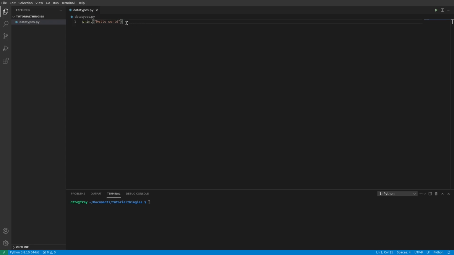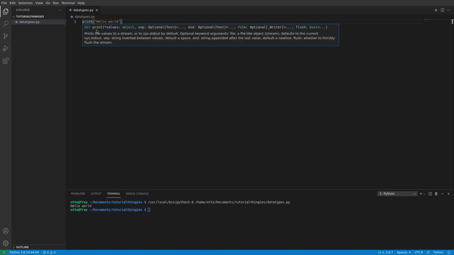So I have just an example here, and this is print hello world. And if you run this, you can see it says hello world. But what's the data type here? How do you identify this hello world sentence? And that's what the data type is basically. It's the way you classify a type of data. So in our case, we have a sentence. It's text. It's words.